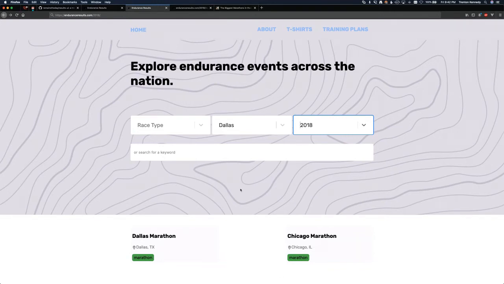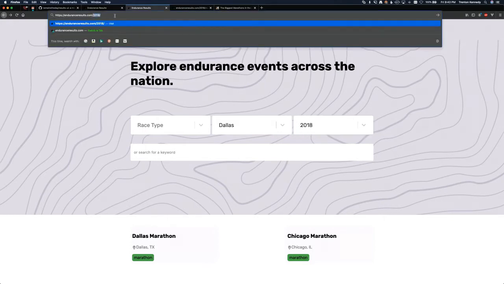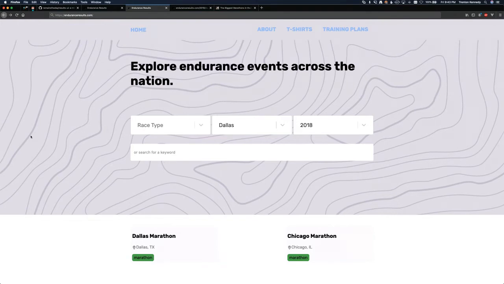The 2018 URL route is if they landed directly on that page from search, or if somehow you link to that page. Okay, so if they're on here interacting with these dropdowns and updating the criteria, we won't worry about changing the URL. We'll just leave it enduranceresults.com, and we'll dynamically load the cards that match their criteria.